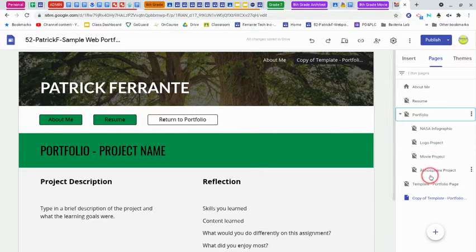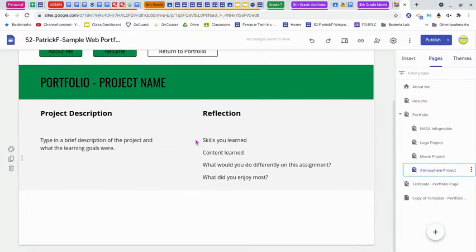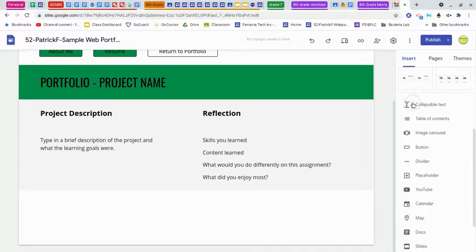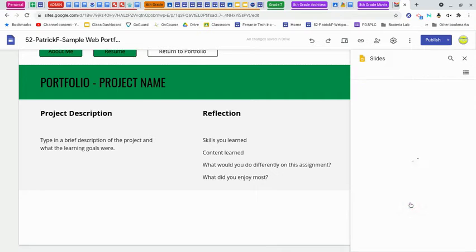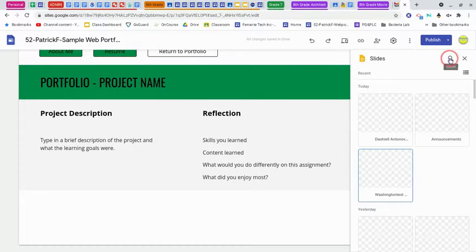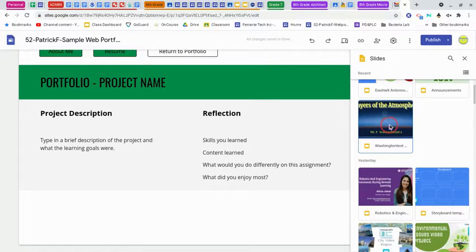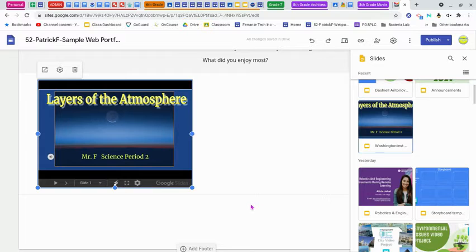All right, now that you have your Atmosphere project page, now you can insert your project. The first way to insert your project is to simply go to the Insert button, scroll down until you find the slides, and then you can search for your project. You can either use the search button here, or if your project comes up, you can click and insert it there. So this is one way to insert the project.